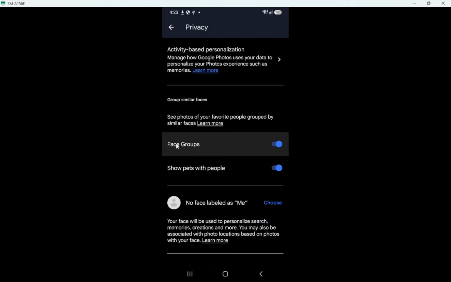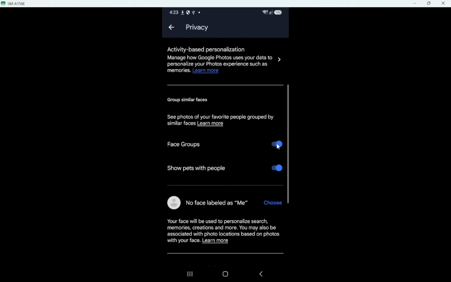With that ready, turn on face groups. You should see a toggle switch labeled face groups. When it is on, the switch is colored and moved to the right. When you enable it, Google Photos starts scanning your library and creating groups of similar faces over time.